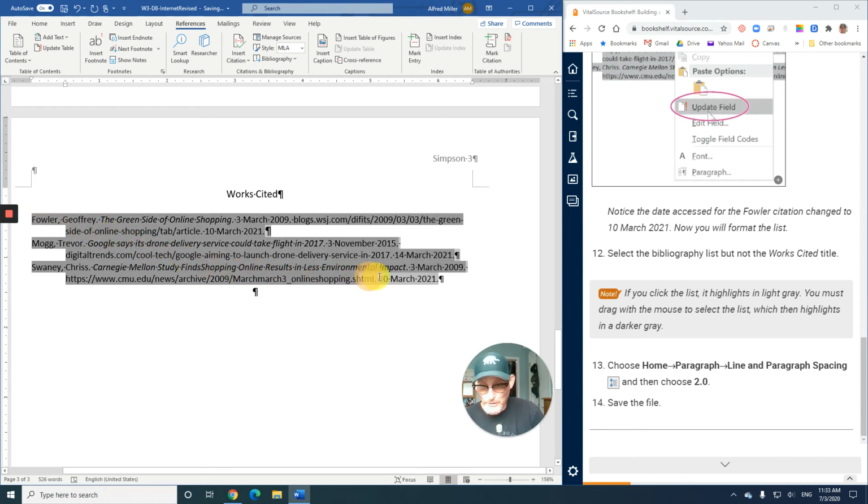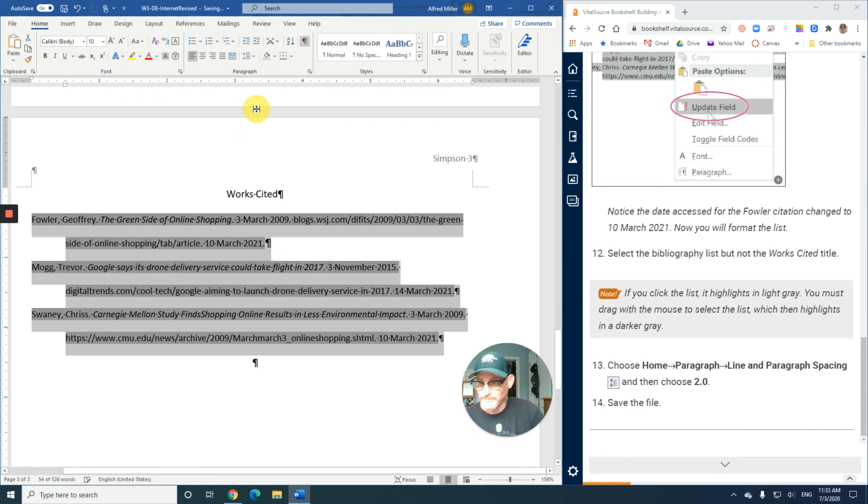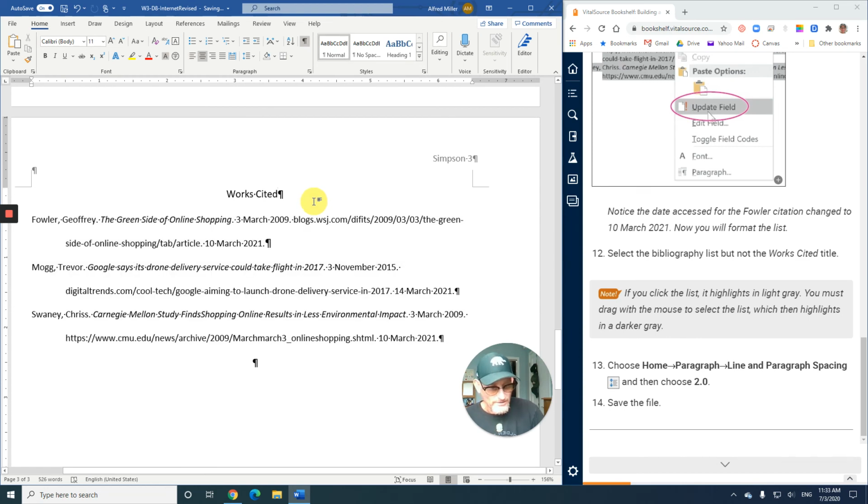I got to make it super dark. See that? Now it's truly highlighted. Step 13 is to choose home, paragraph group, line spacing, 2.0. Then it says save the file. So I can save my changes.